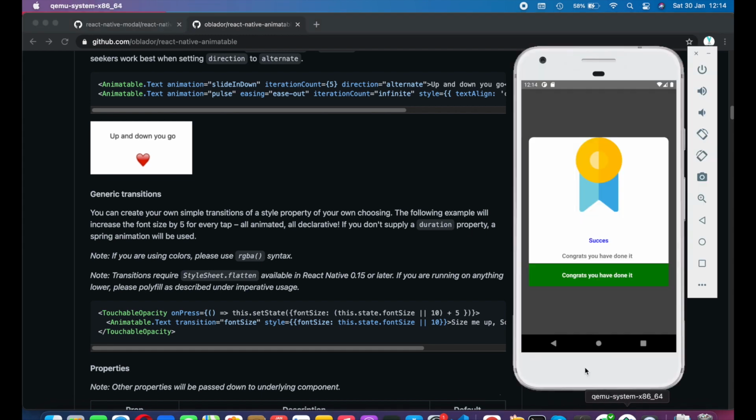So that's it. Today we have made a beautiful dialog with different animations in React Native.